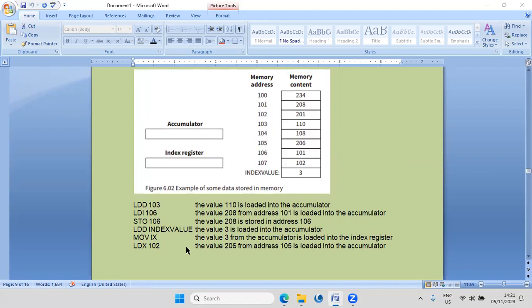And move IX. The value 3. Index value is 3. Value 3 from the accumulator is loaded into the index register. Sorry, I skipped this. I slipped. Next should be LDD index value. The value 3. So this 3 is loaded into the accumulator. After that, move IX. Just like store, but the place is here, the index register. So here we have 3 because we moved it there. Now we store 3 in this index register. The value 3 from the accumulator is loaded into the index register.